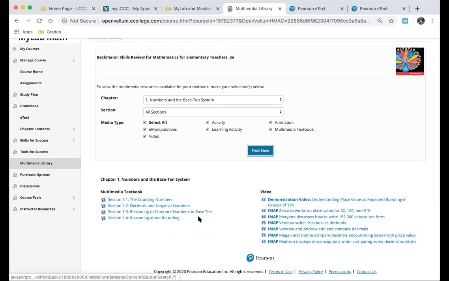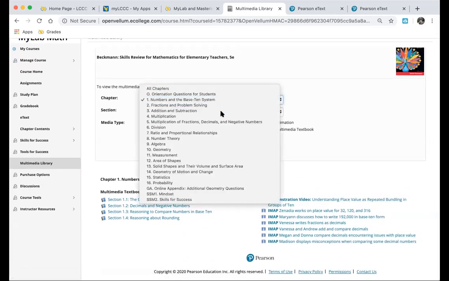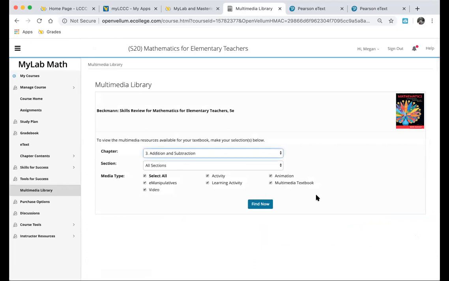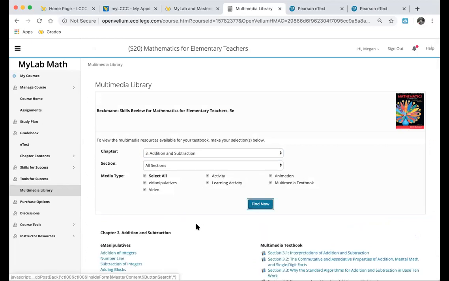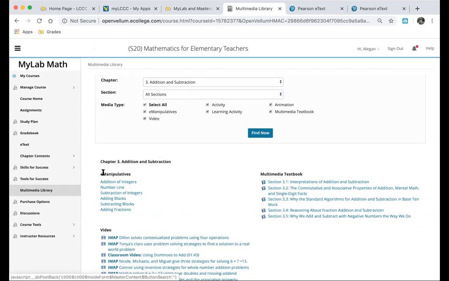Okay. Other things, I want to look at a different one. So let's look at addition and subtraction. So I'm going to go to chapter 3 again. I'm selecting all, and I'm going to look and see what we have. The other thing that I really like is we have e-manipulatives.